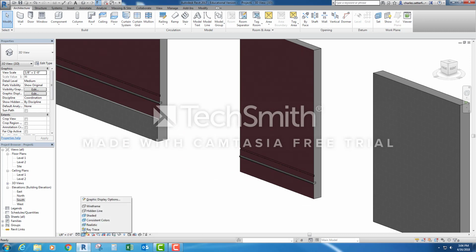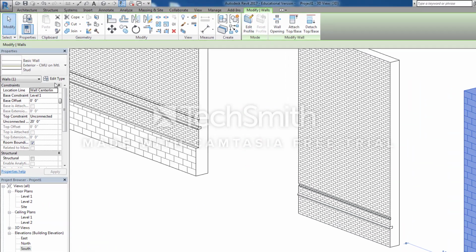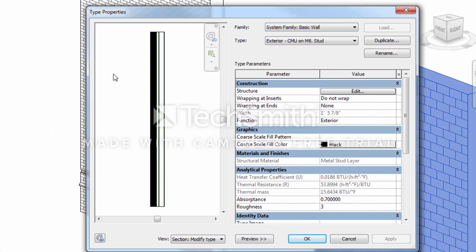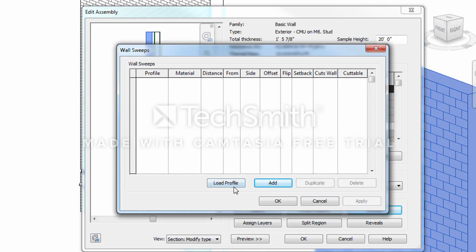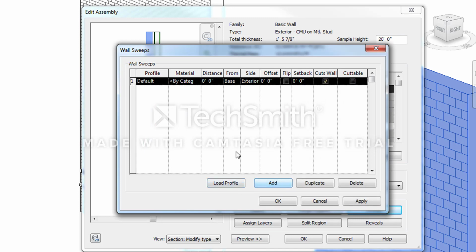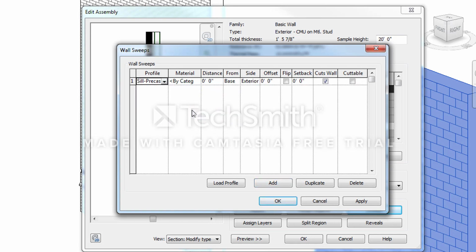Let's turn back to hidden line. I'm going to put one on the block wall this time. So I click on the block wall and I do the same procedure. Edit type, edit structure. It remembered that I had this window open before, so I can just put a sweep on. Now this one is going to be a little bit different. So add the profile, or I'm sorry, add a sweep. The profile that I want, let's put in that same precast sill. This time I'm going to put it at 4 feet above the base.